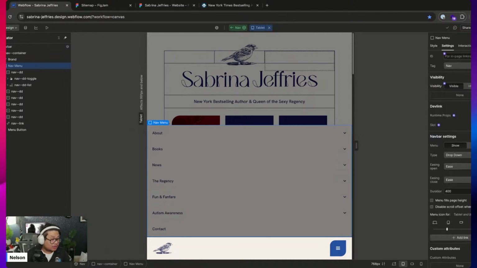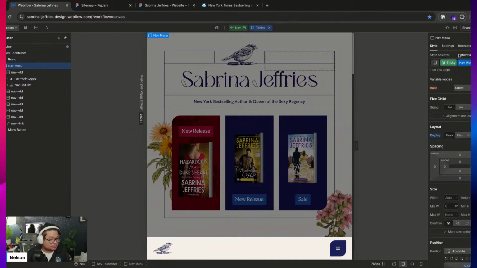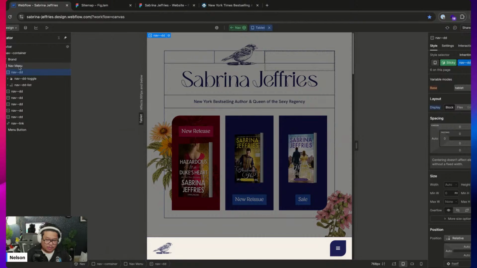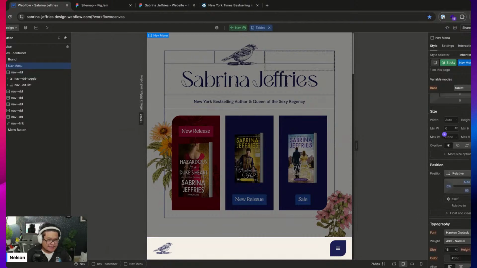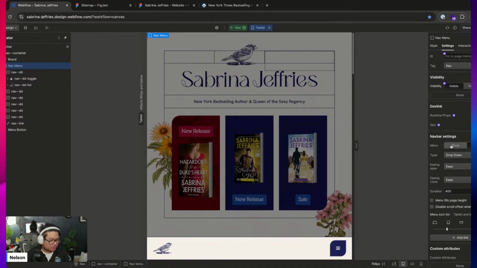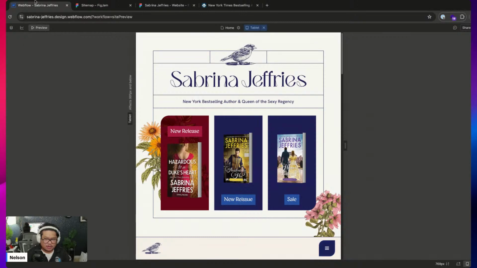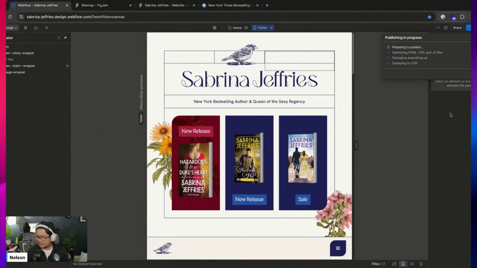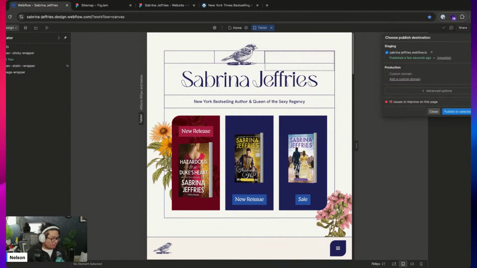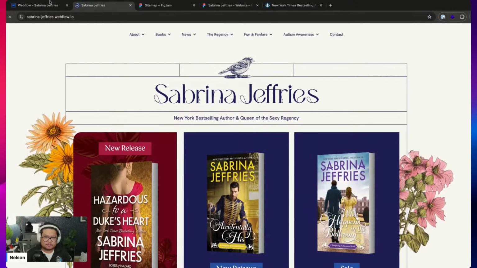Okay, here, let me hide it. And so the nav menu is set to relative. Let me set it to absolute instead. And then when we open it, it should show. It should show right here. So let me hide it, press play. Okay. I don't trust the preview right now, so I'm gonna publish it and see if it works. There we go.